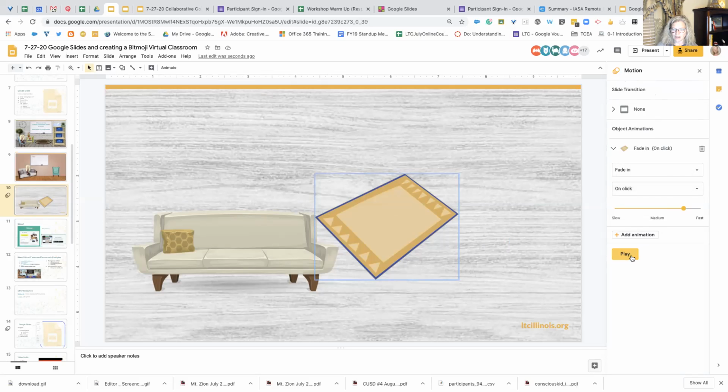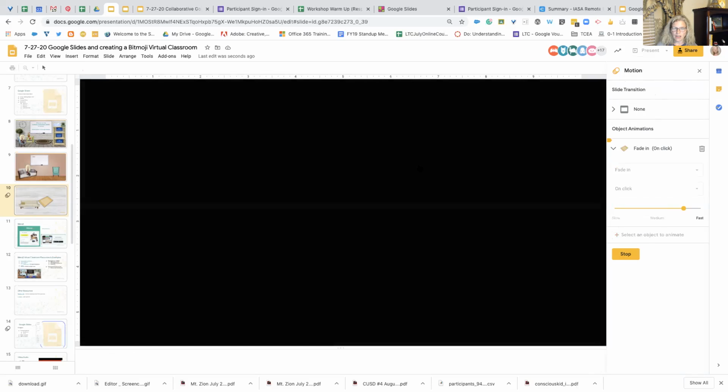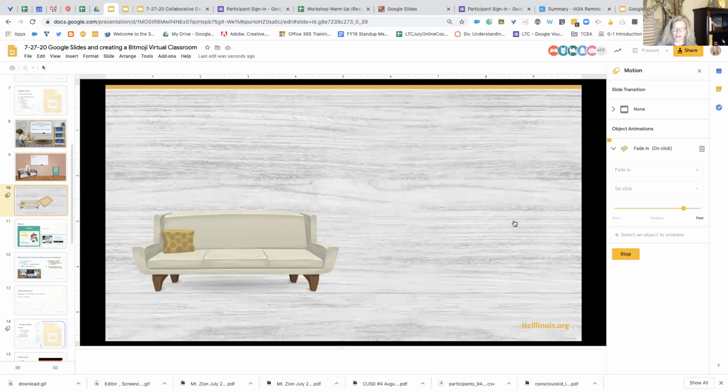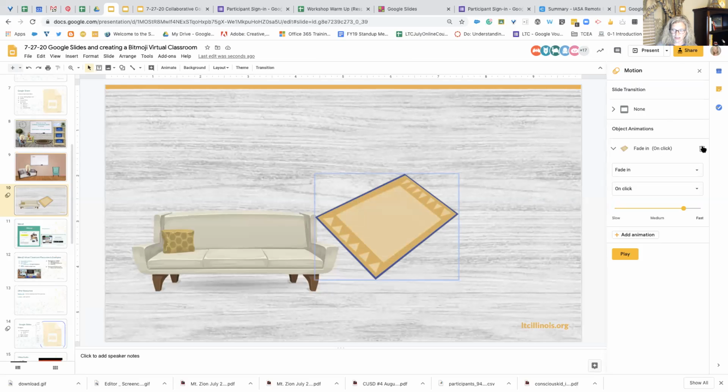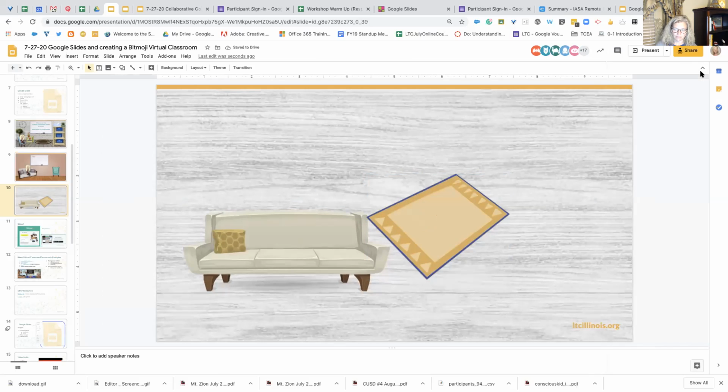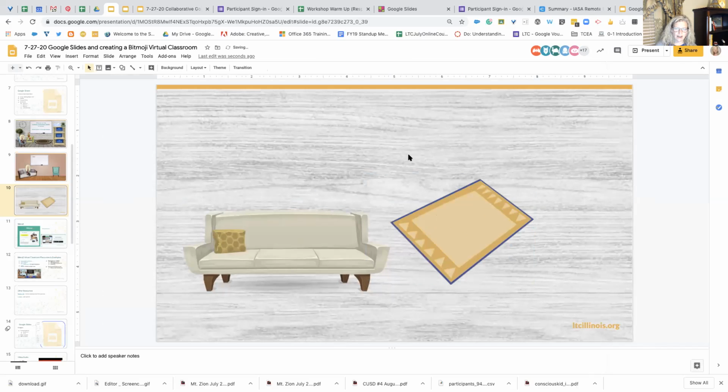So I guess if I added animation here, it would show I've got it fading in on click. So when I click, it fades in. If I don't like that, then I can just go back and delete it so I don't have any animation to it. But do you see how when I'm clicked off of that, I have a different toolbar up here? But when I'm clicked on an image, I've got some options here that I can do with that image.